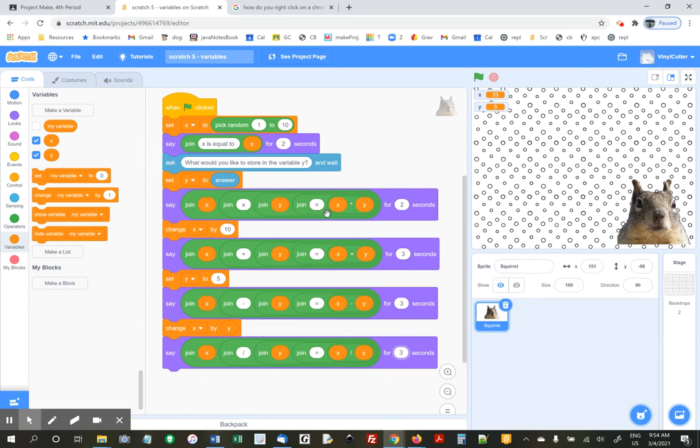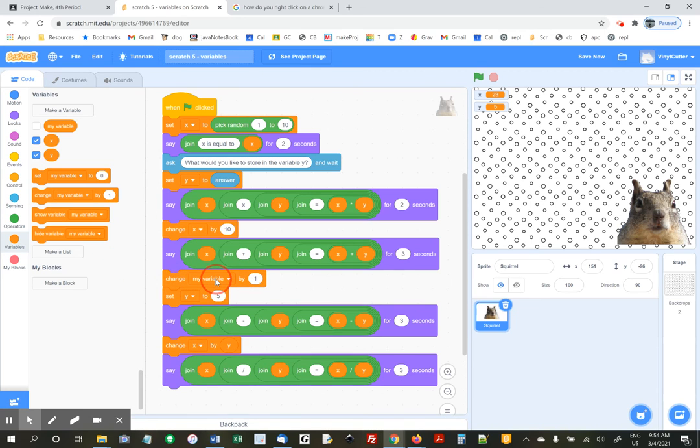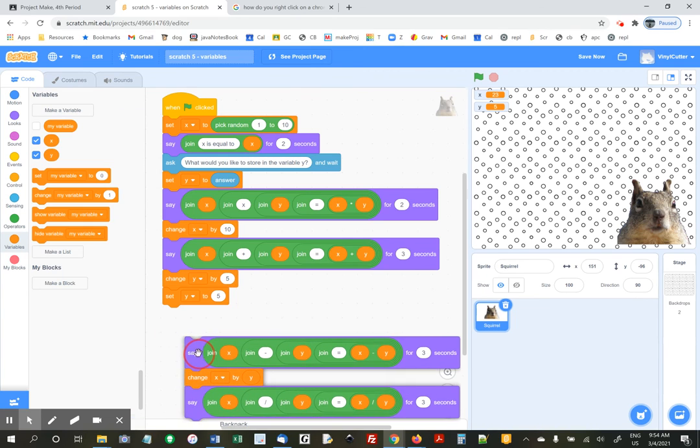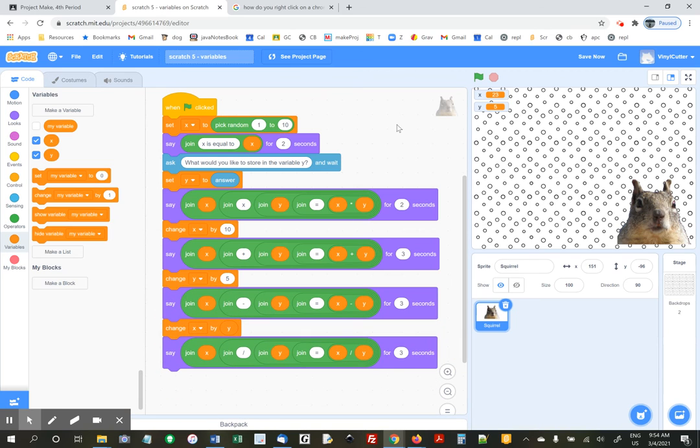Oh, I said set Y to 5. That's, I didn't mean to do set. I want to change Y by 5. Yeah, I was like, why is it always going to 5? Y was supposed to get bigger, not become 5. Okay, we're going to try it one more time.